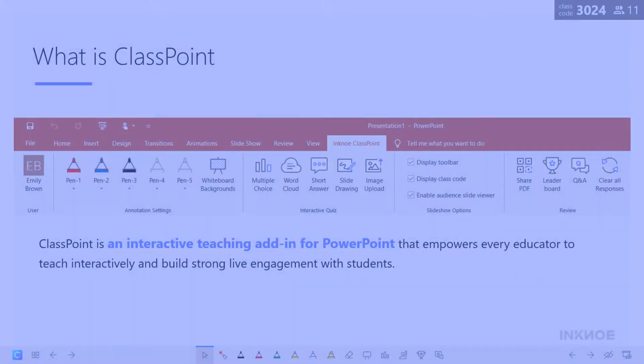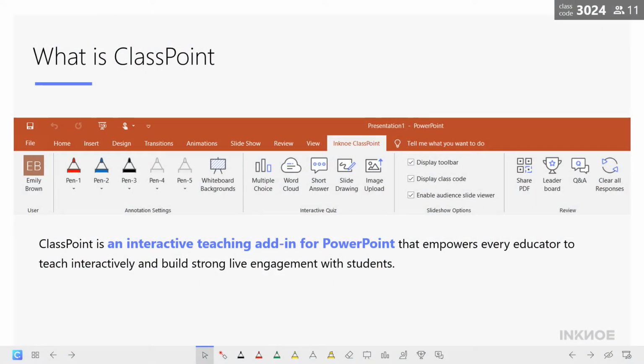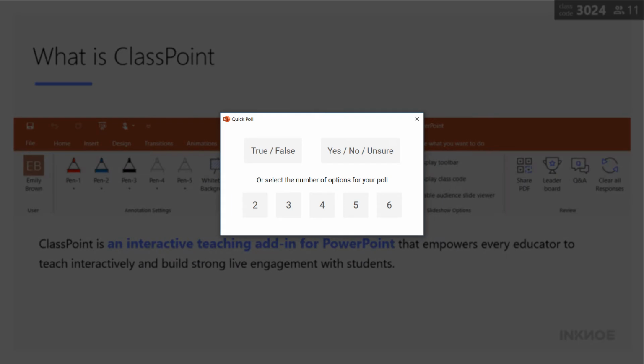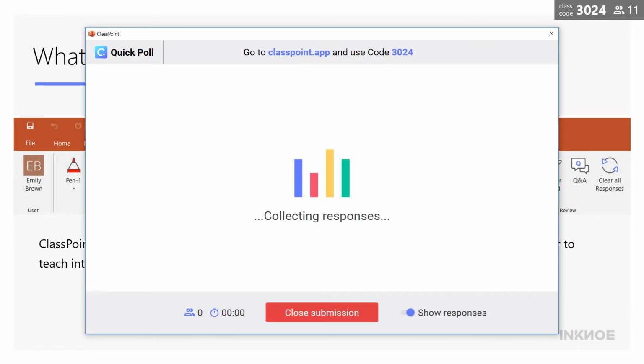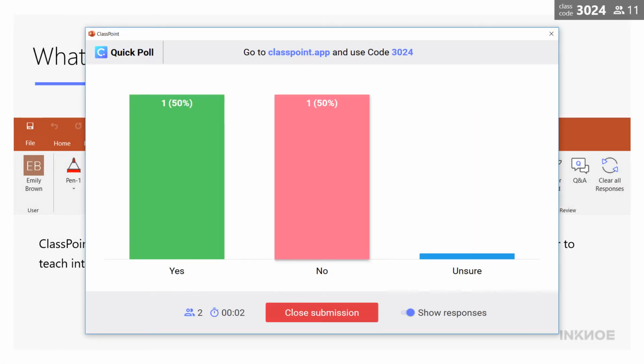The first tool is Quick Poll. It's located on the ClassPoint toolbar in slideshow mode right next to the whiteboard. You can use it when you have an ad hoc question to ask or when you want to collect quick feedback from students. We've provided two commonly used templates, a true or false and a yes, no, unsure. When you click to start the poll, these options will be sent to students and they can provide instant feedback.